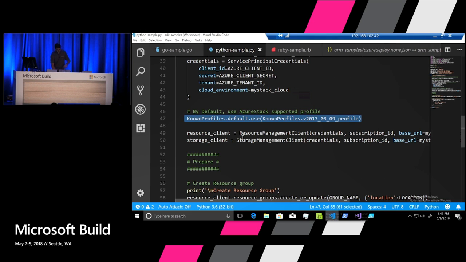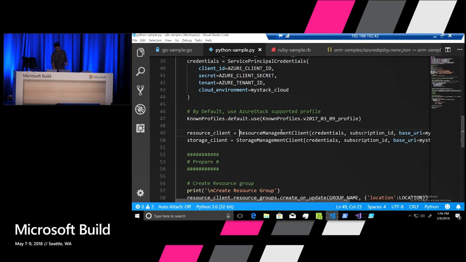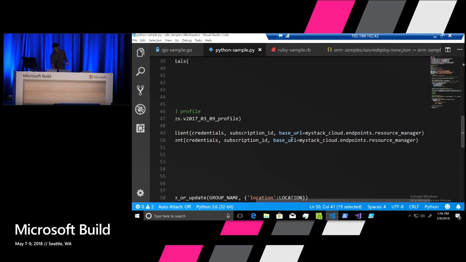At which point, I create a client for each of the different resource providers I want to access. In this case, Resource Manager for subscriptions and resource groups, and the Storage Manager. And then I'd tell it a base URL to use. This allows me, if I don't include the base URL, it'll default to the public Azure endpoints of management.azure.com. In this case, I've given it a different one of the Azure Stack ARM endpoint, so it'll redirect all requests to that particular endpoint.